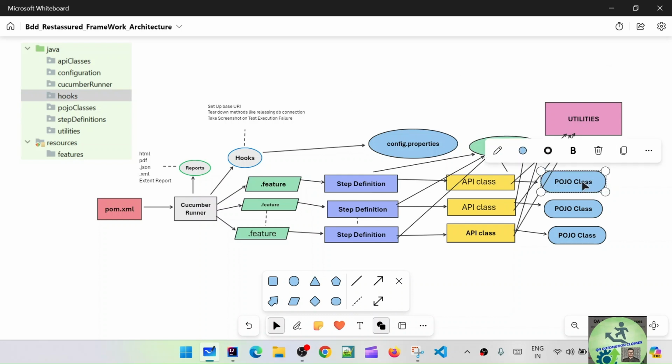Apart from the Pojo class, we can also go with key value pairs with the help of a hash map, right? In those cases we don't need to have the Pojo classes itself. In the API class itself we can create our hash map, and we can keep the key value pairs.